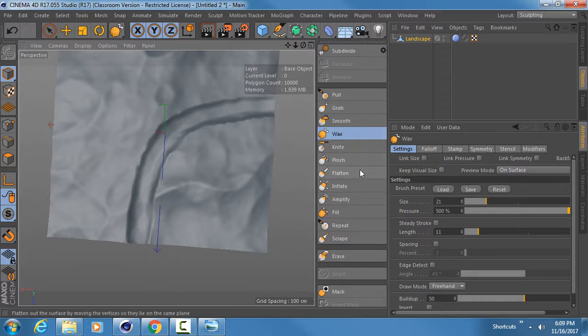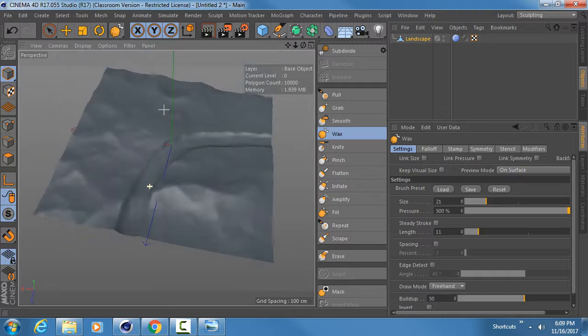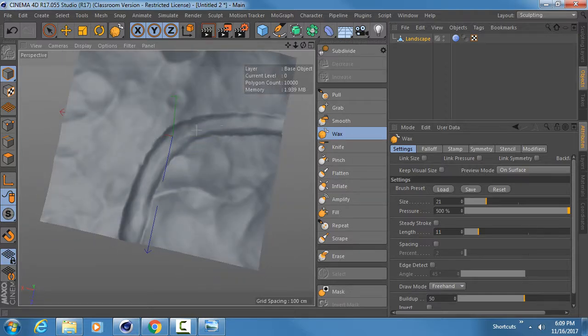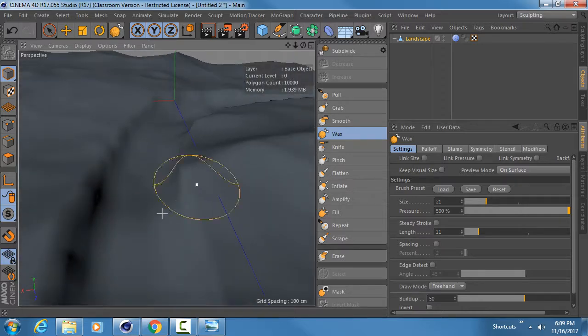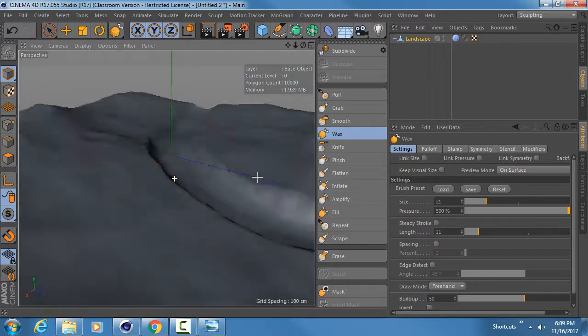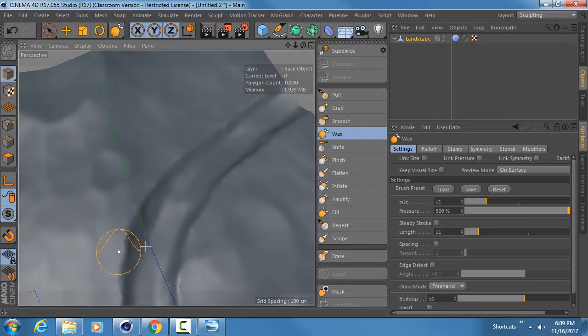And really, feel free to experiment with these different tools and changing some of the settings on them, like the size and the pressure and stuff, because you can get some pretty cool effects with this. So I'm just going to do another pass with this tool and make this river a little bit deeper. It's cool. So this is almost like a channel.